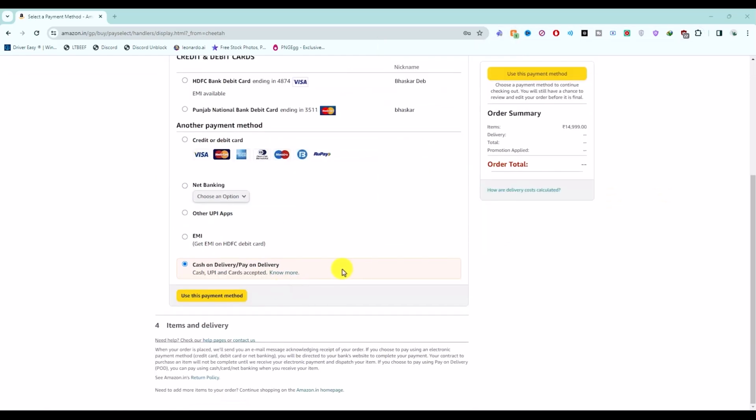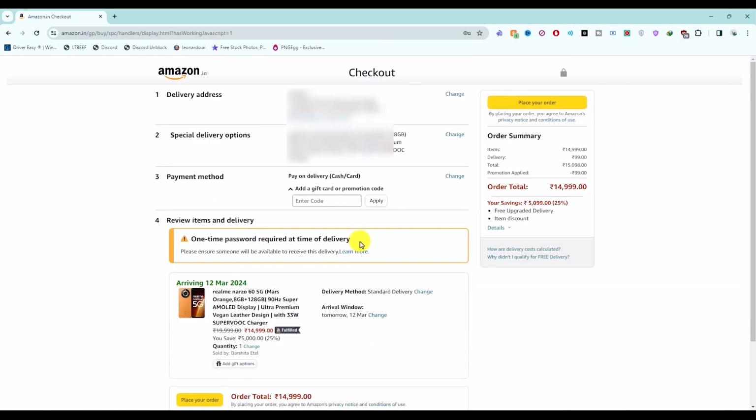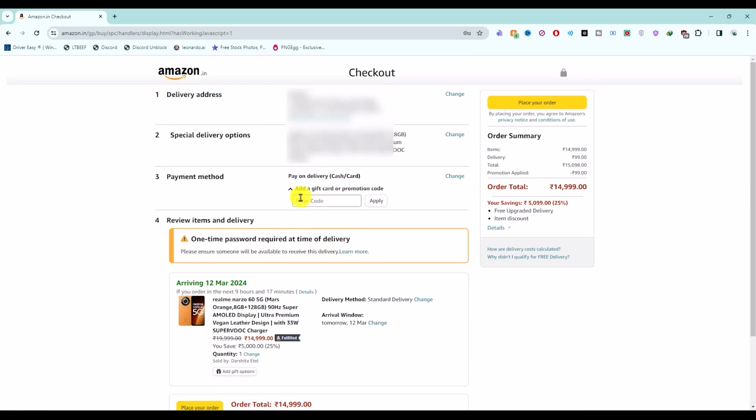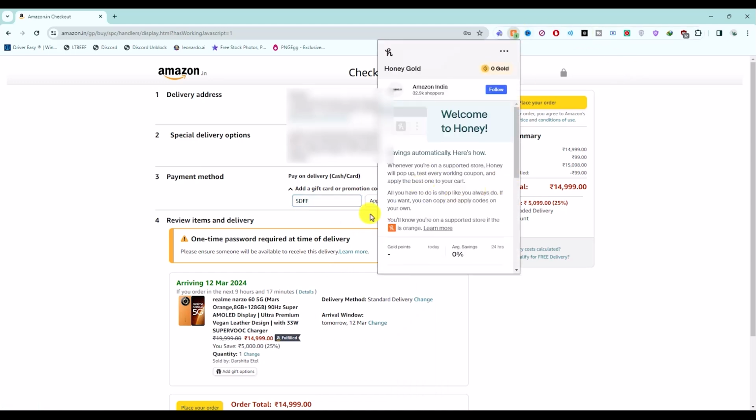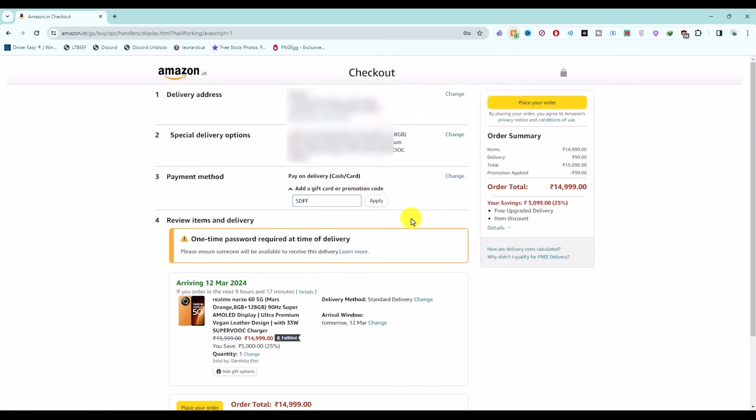And then just simply choose any one of the payment method and then go to use payment method. And in the end, right over here, you'll have the option of enter the promotional code or gift code. So paste the code that you just simply got from Honey. And then click on apply and place your order. And then you will find some sort of discount in your product.